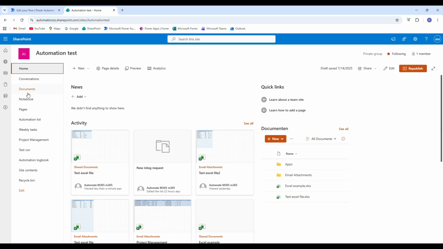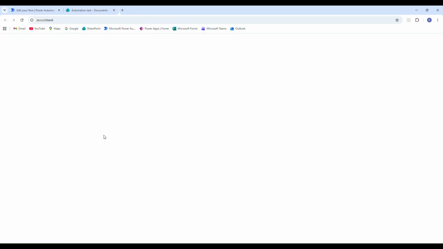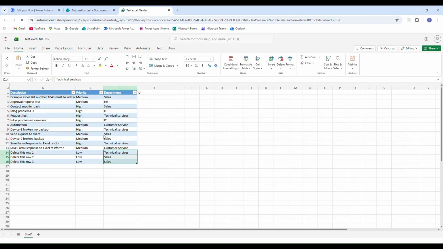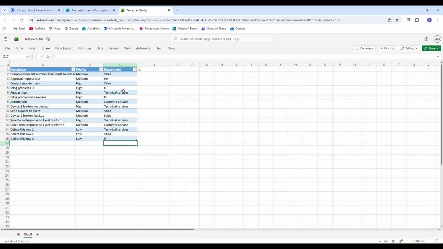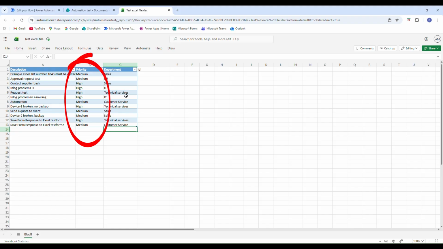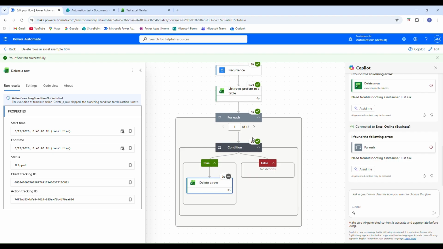In this video I will show you how to automatically delete rows from an Excel table using Power Automate. In this example we have an Excel file called Test Excel File, stored in the Documents library on SharePoint. The table contains task records, and every day at 6 in the morning Power Automate will automatically find all rows where the priority is set to low and delete them. This is a great way to keep your Excel table clean without any manual work.